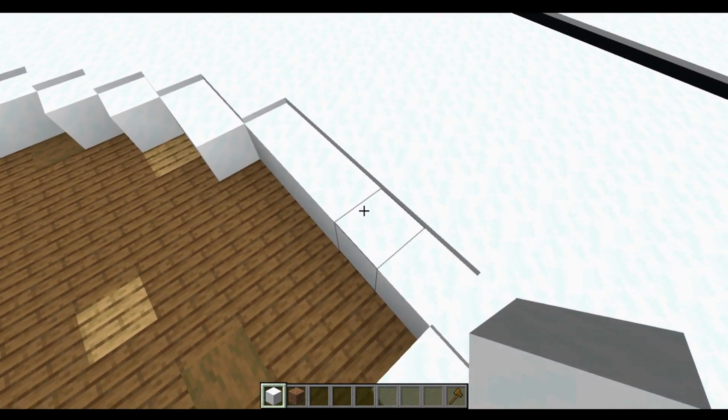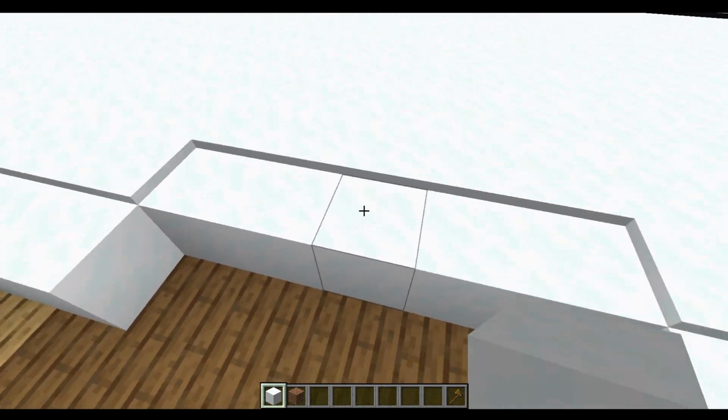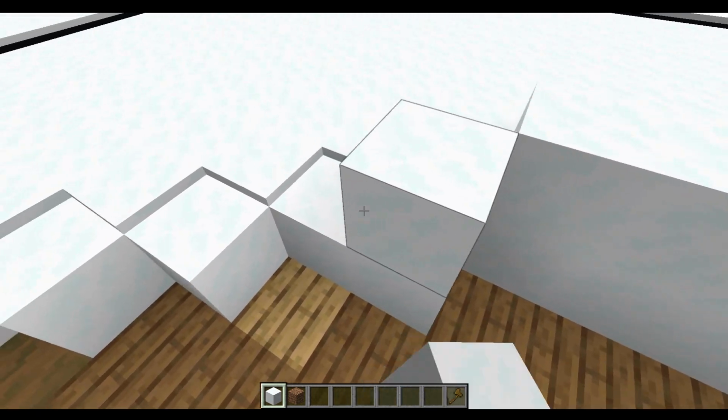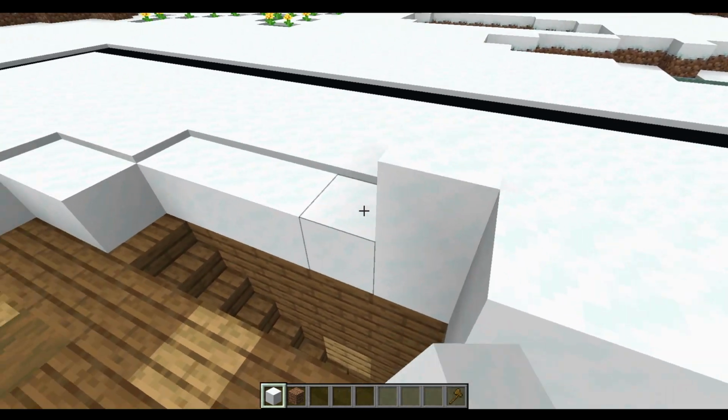With the floor in, the next thing to do is to come to this line of snow blocks that we've got, and basically we're going to add a full line of snow blocks going right the way around on top.